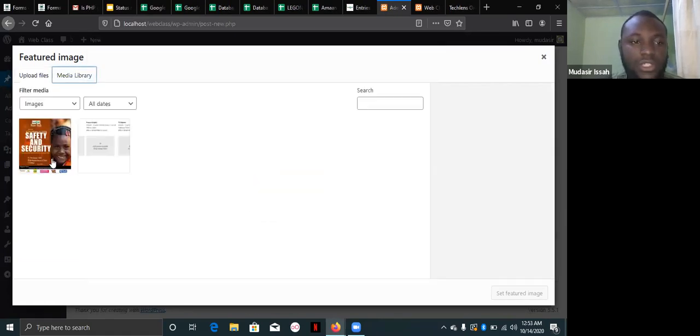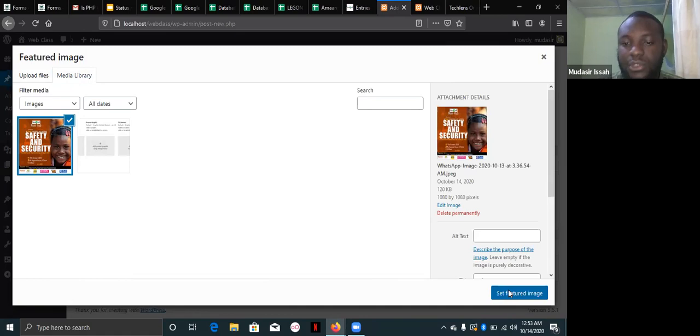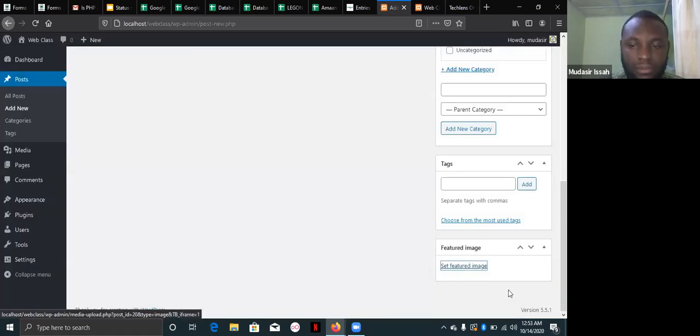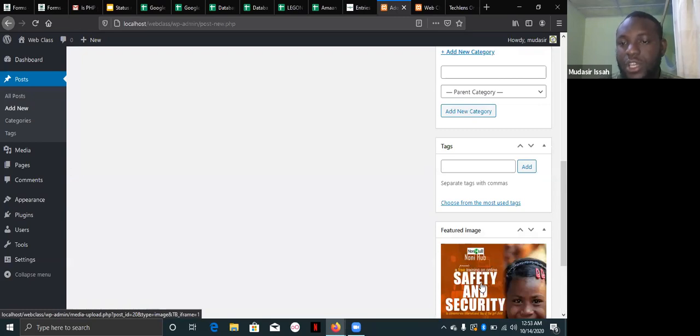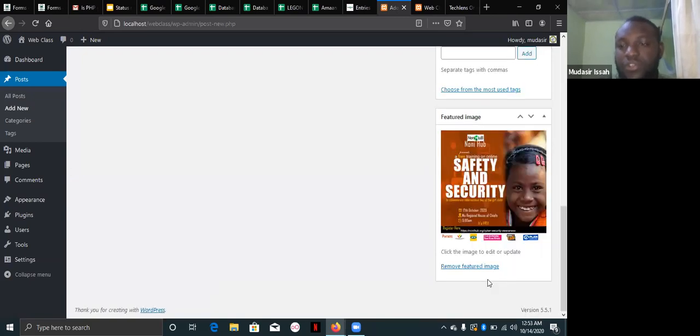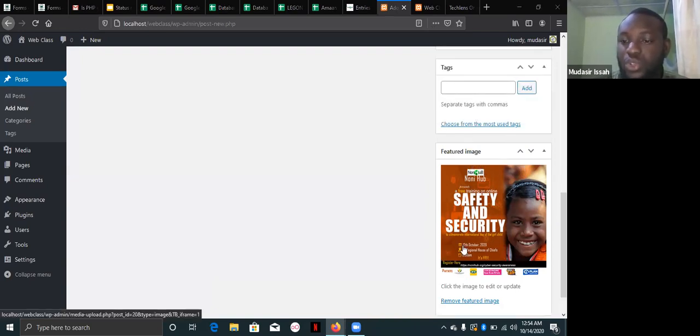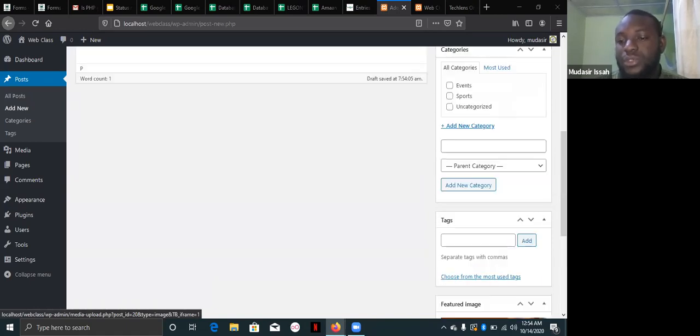Okay, but I'll just pick something like this. Let's take this here. If I select this image, I'll just say set featured image. Okay, like this. So, featured image. Mostly if you are a fan of reading news online, for every news you read, you will see a featured image there. That is a picture of that. That one will show before the person clicks your news to read.